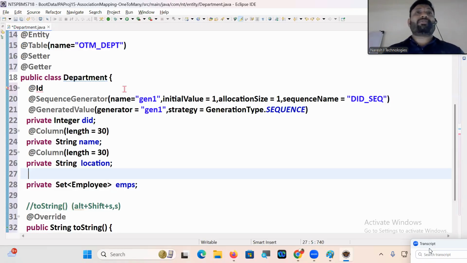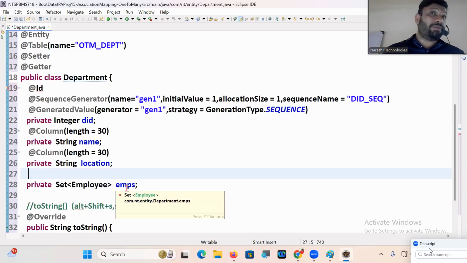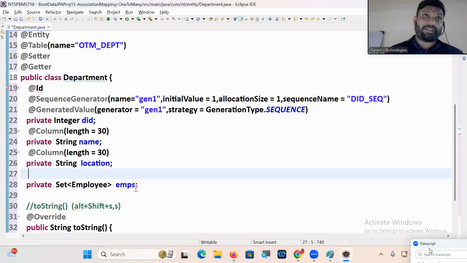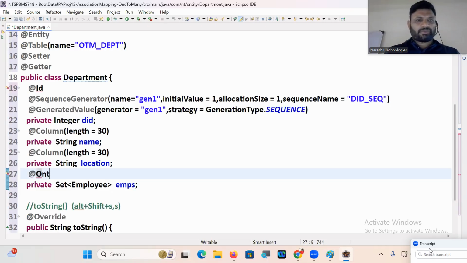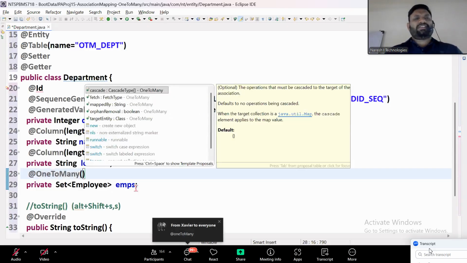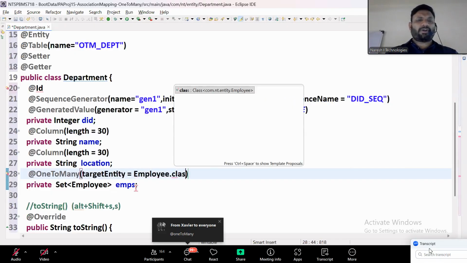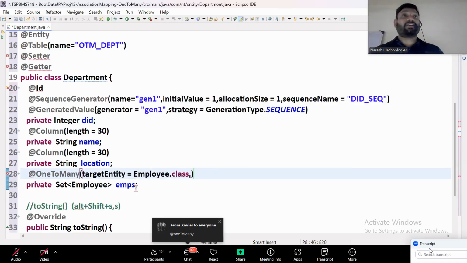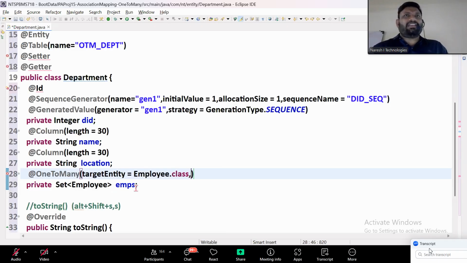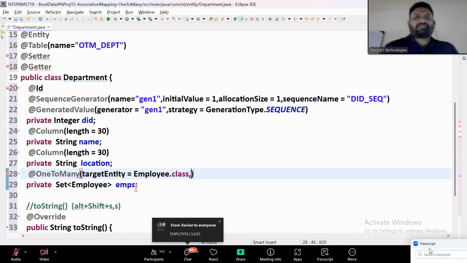Fine. Now I have to build this association, boss. Using an array or collection property, I can build many to one, many to many and one to many. Now I have to give very much clarity. I am looking only for one to many. That's why @OneToMany, targetEntity is equal to Employee.class.